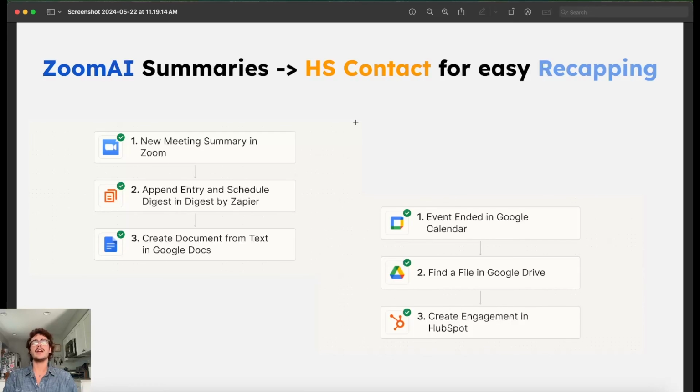But that's how you would take a Zoom AI summary and send it to a HubSpot contact card for easy email recapping.